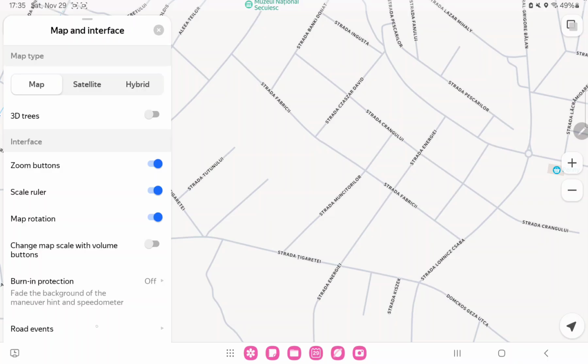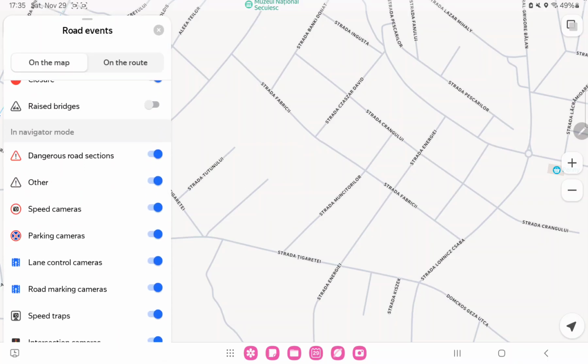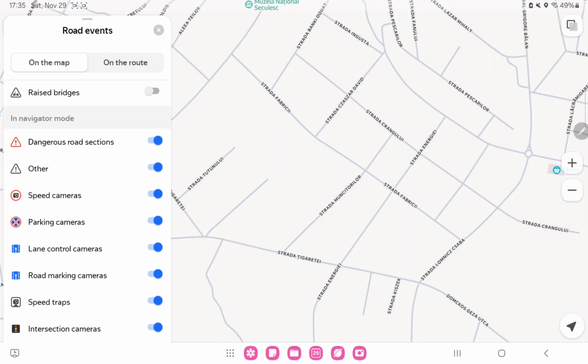You can find the last button, the road event, and if you use the alert section, you can find it in the navigator mode section, and you can find the road marking cameras. Actually I use this button, but if you want to turn it off, click the blue circle, and if you want to turn on this alert, just click that again, and that's it.